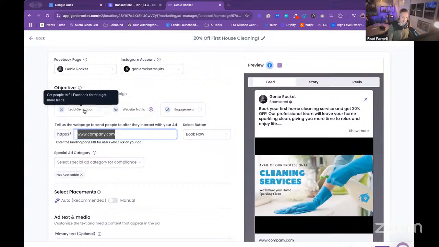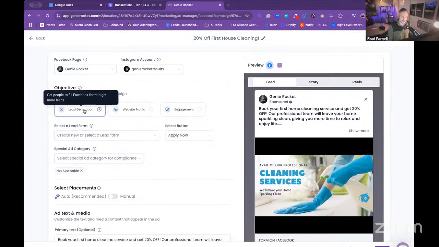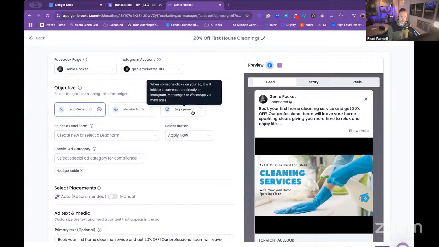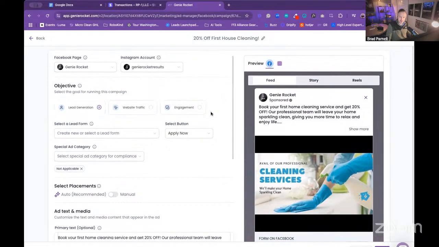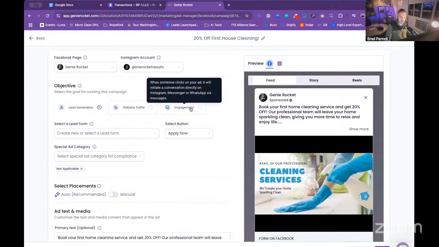So I always recommend you use lead generation as your objective. And you have 3 objectives now. Engagement's brand new for Genie Rocket inside of the Ads Manager. Engagement is when someone clicks on your ad, it will initiate a conversation directly in Instagram, Messenger, or WhatsApp via messages. So if you're big on doing messages directly in the platform, that's brand new. You can also do automation with those messages, which we'll probably cover in next week's topic, how you can have AI actually respond and do messages back and forth.